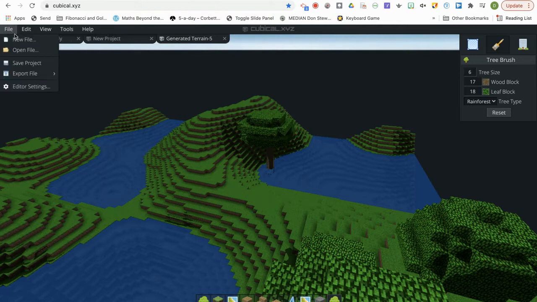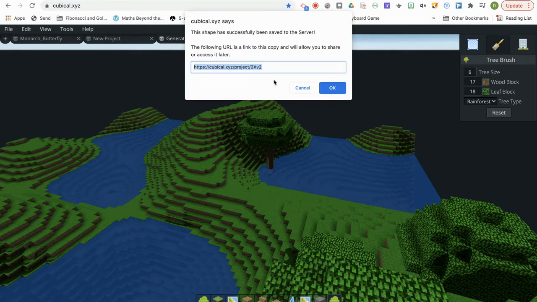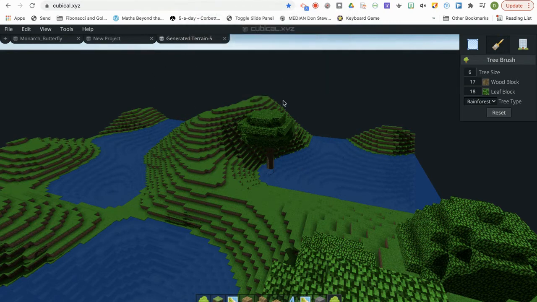But what I love about this is that when you save your project, it saves it as a URL. Okay, you have your own unique web address for this creation that you've created, and you can share that with your classmates, with your fellow students.